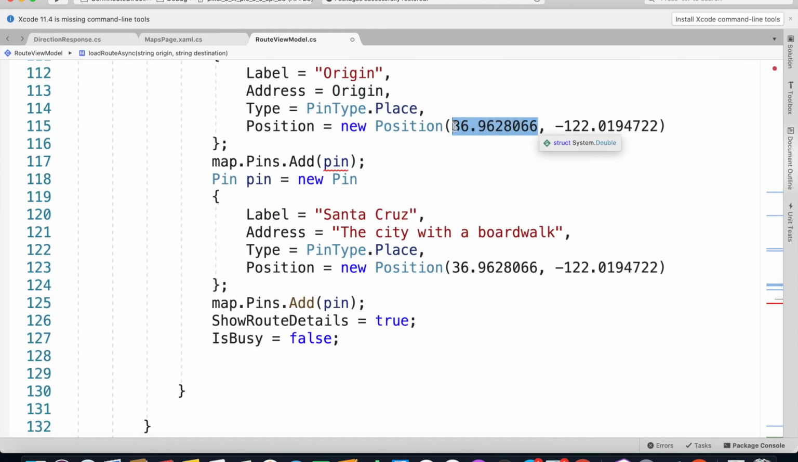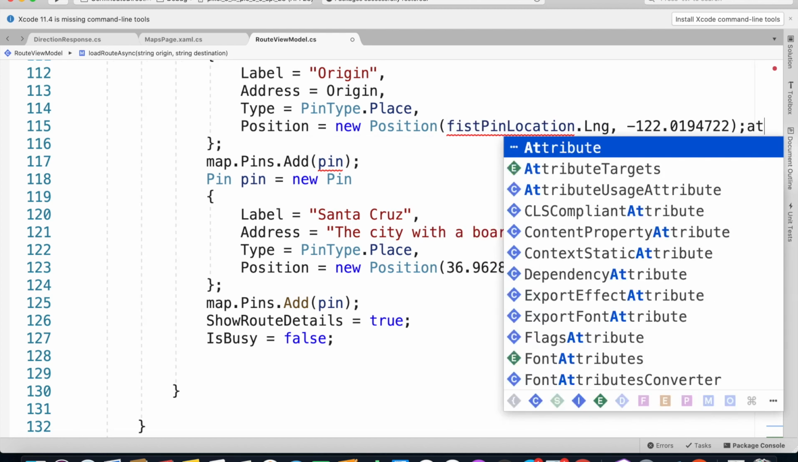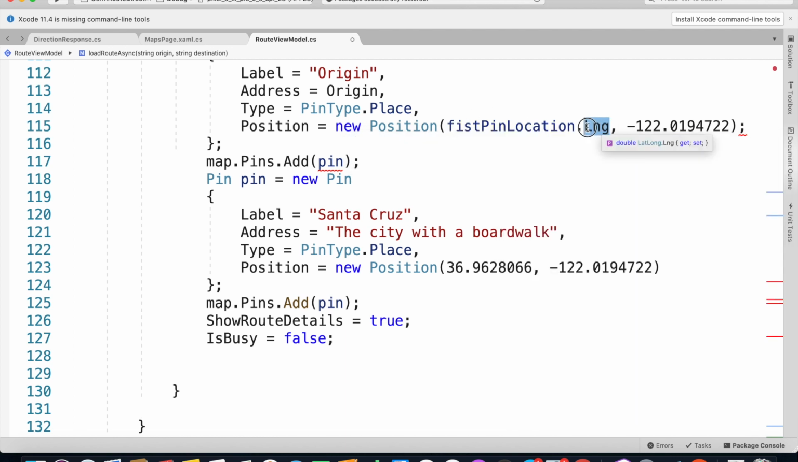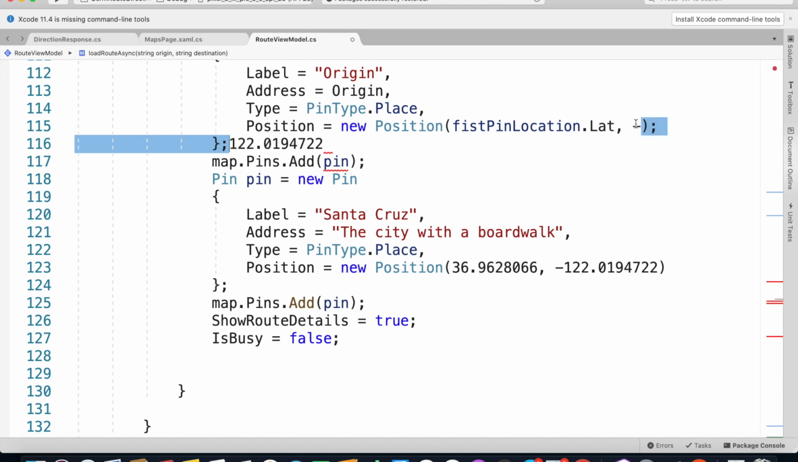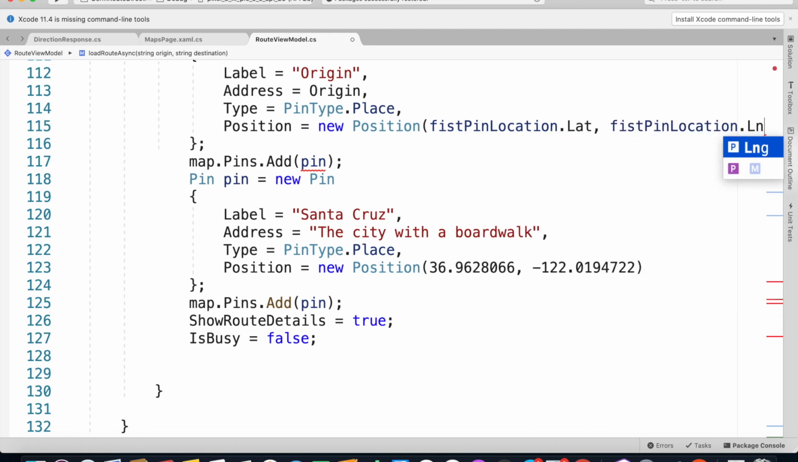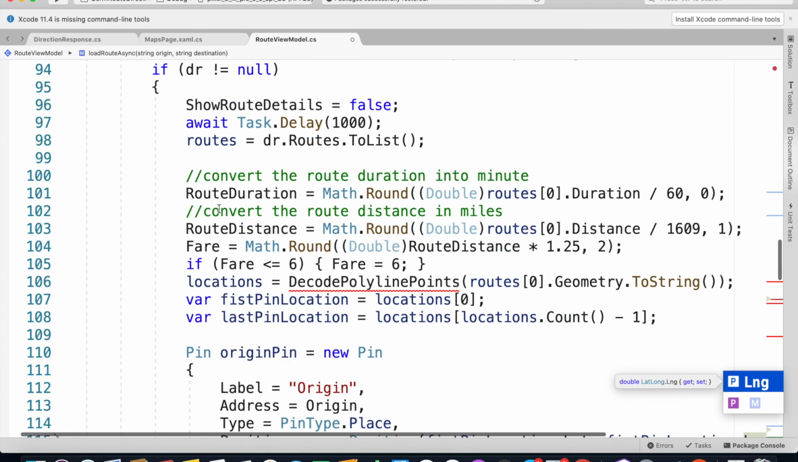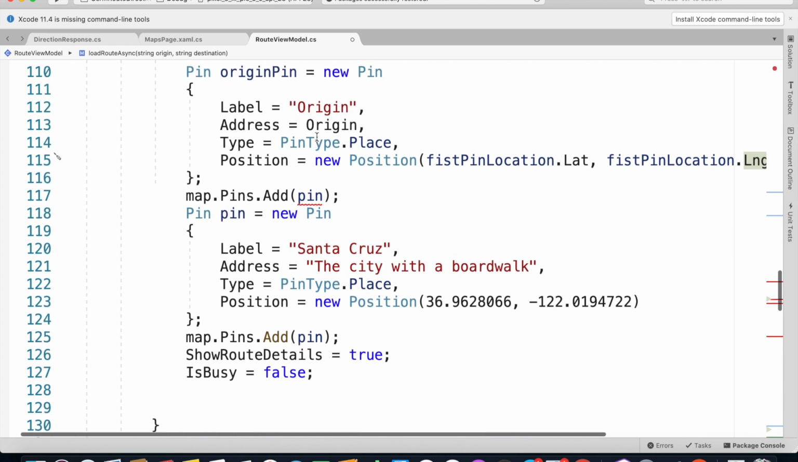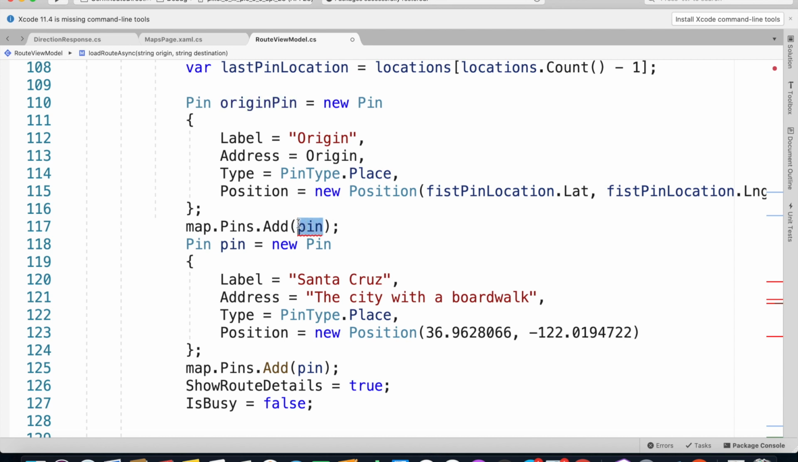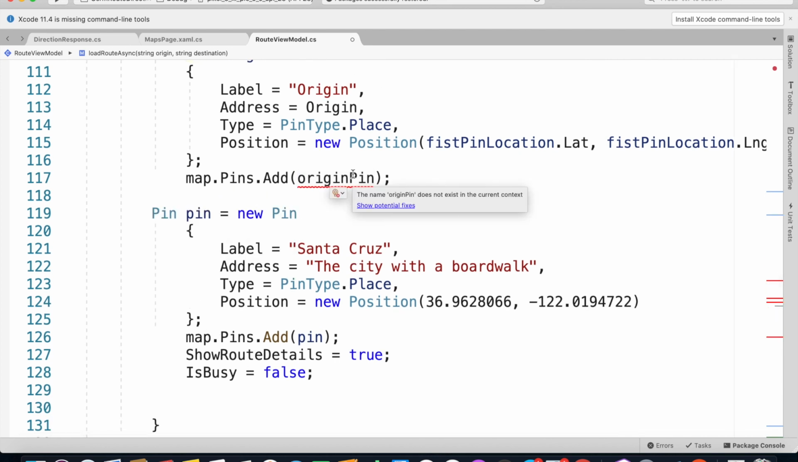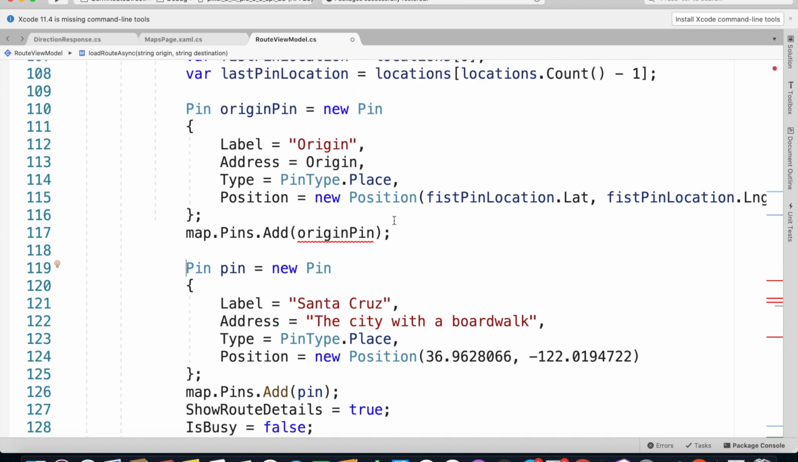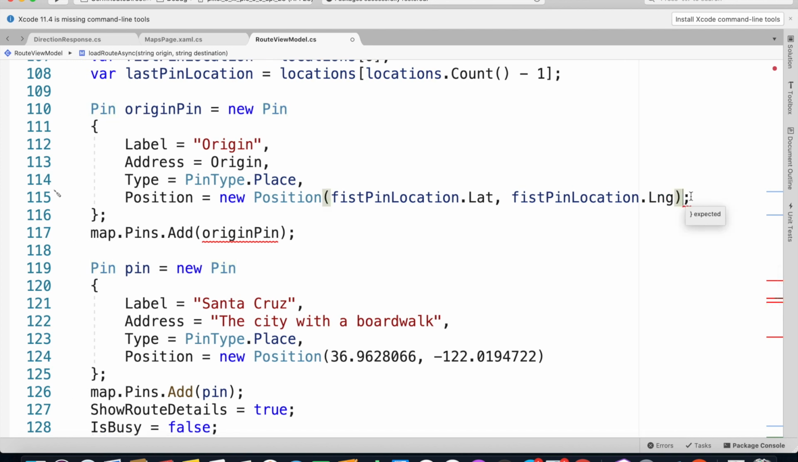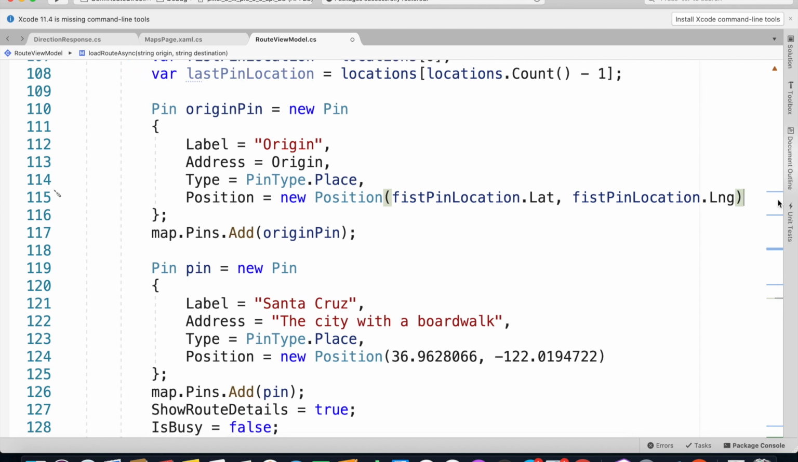And for the position we would pass the first pin location.lat, so that's the lat, and first pin location.lng. And inside the map, which was defined in our view model as a static map element, we've got to add map.Pins.Add, and we would pass in our origin pin. Same goes for the, mistake, bracket somewhere. There has to be a comma. So there is nothing.